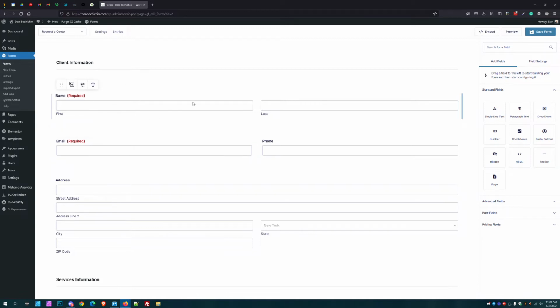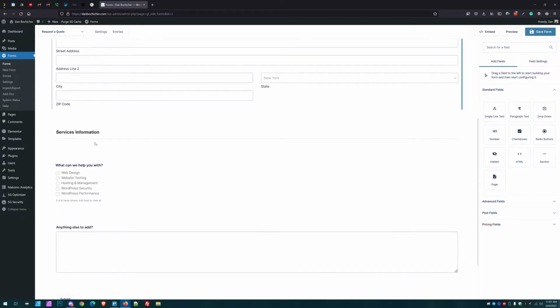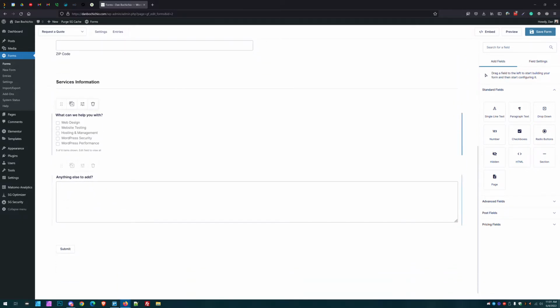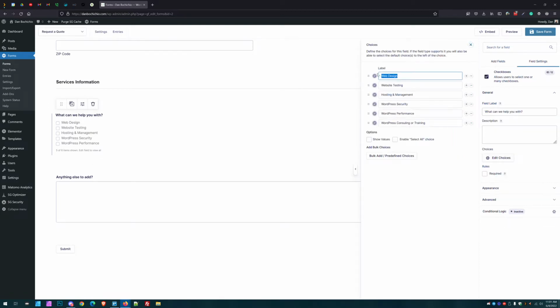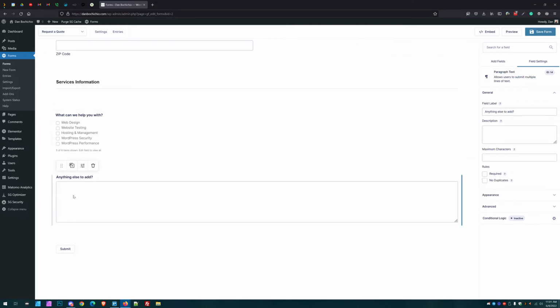So right now we have a request a quote form that asks your typical questions, so name, email, phone, address, and then it has some information about what you want to quote on. So what can we help you with? In this case, this is for a web design company, so we have options like web design, website testing, hosting and management, security, performance, and then training and consulting. And then just an option for them to add additional information.